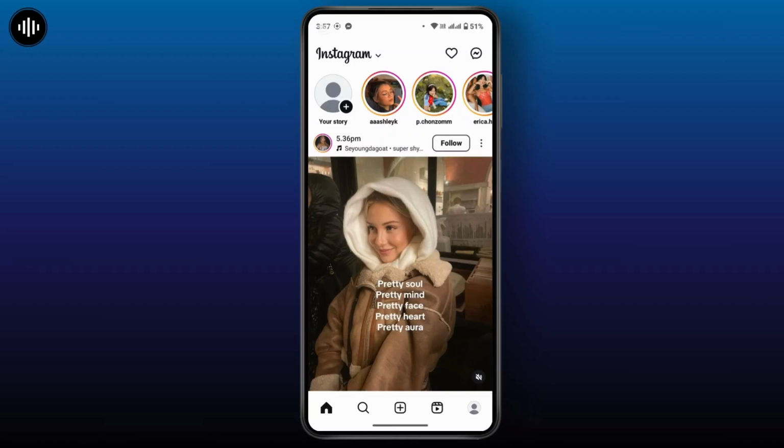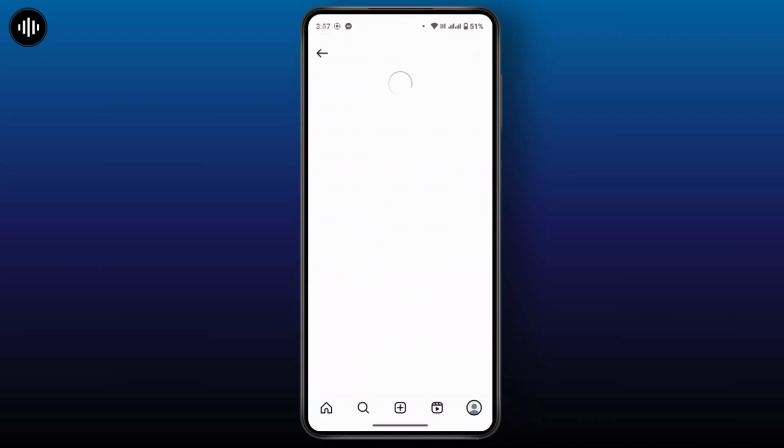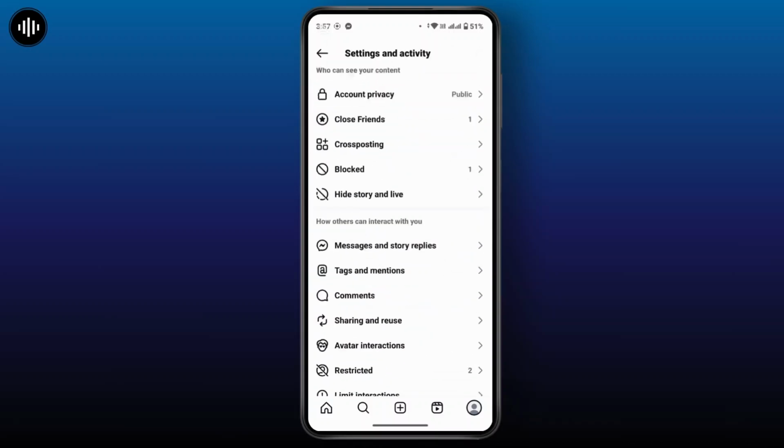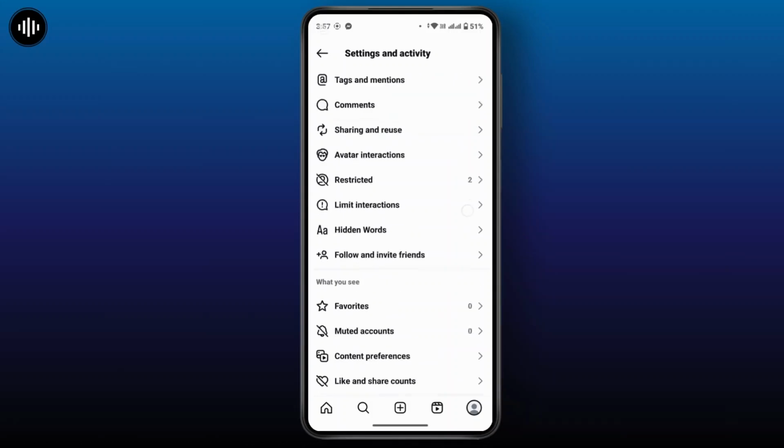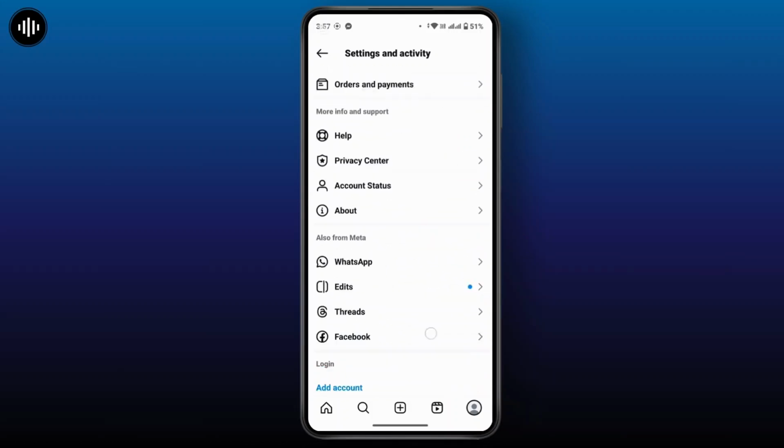If you go back again and tap on your profile icon at the bottom right, that's going to take you to your profile page. Here you can manage your profile, posts and settings. If you want to head towards settings, tap on the three-line icon from your profile page. That will land you on your settings and activity page.